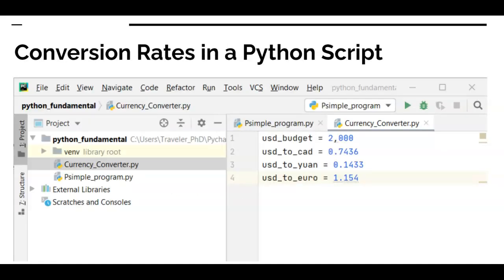We need a variable for the US dollar, for the euro, the Japanese yuan, and Canadian dollar. Conversion rates in a Python script. In order to create our Python script, we have created the variables needed to calculate the conversion. For the first variable, we are actually establishing our budget and using US dollars.